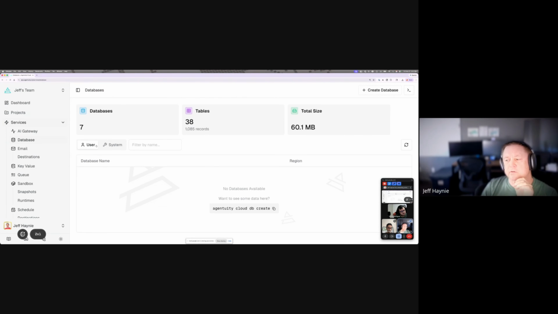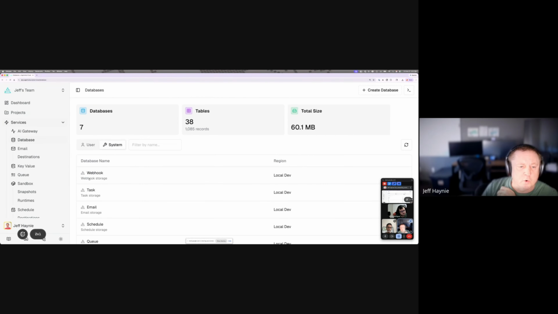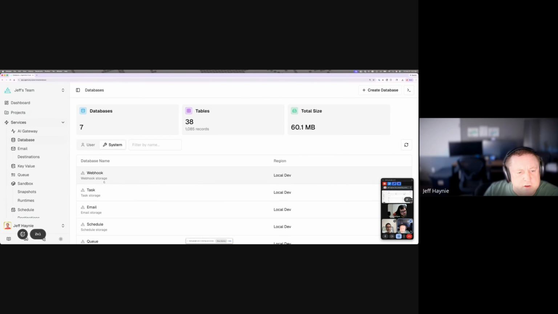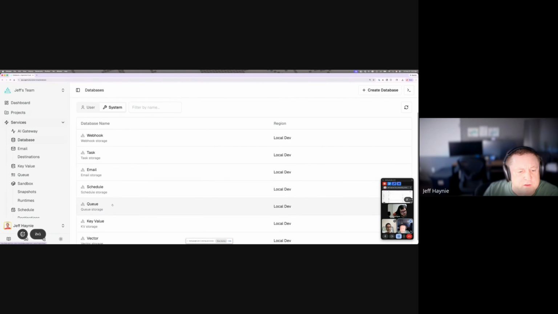We made that a little bit easier to see between the two. And of course, they're already marked with this little badge, so you also know that it's a system database. And if you get into them, it actually shows you, which I think is really exciting.